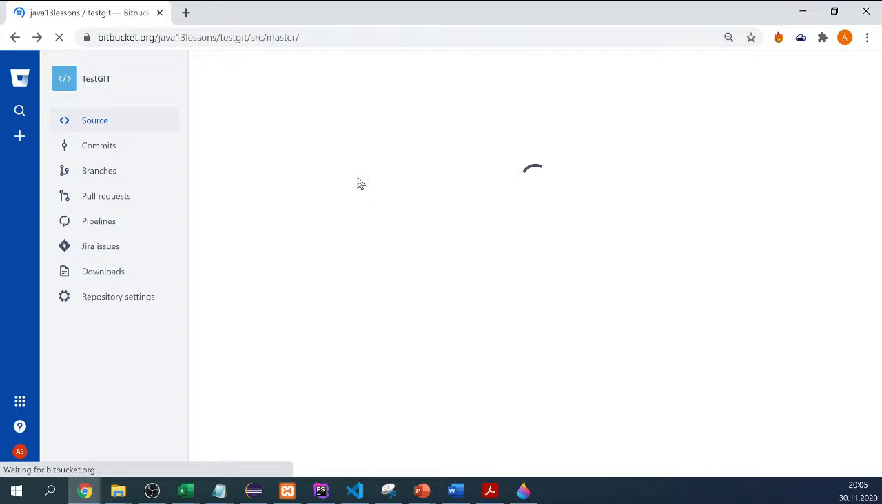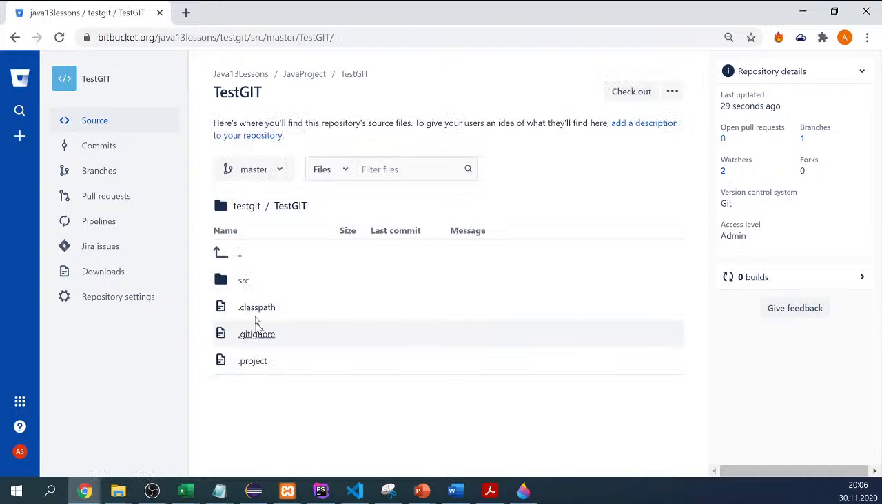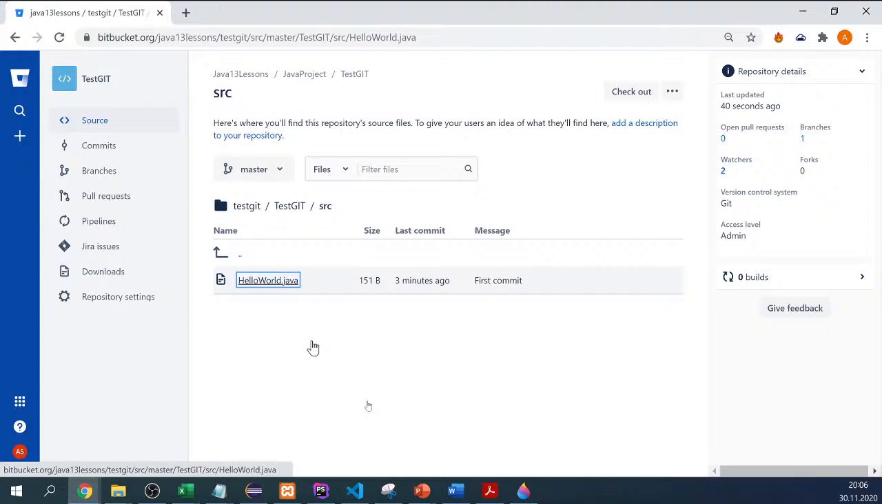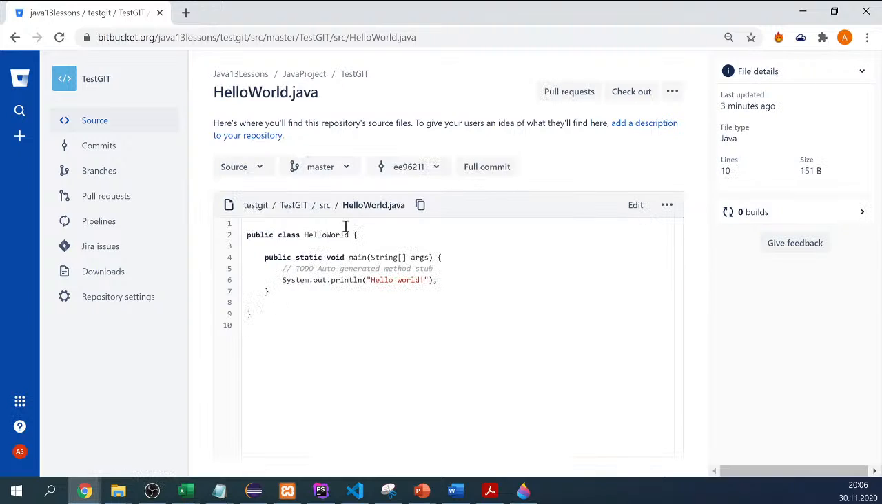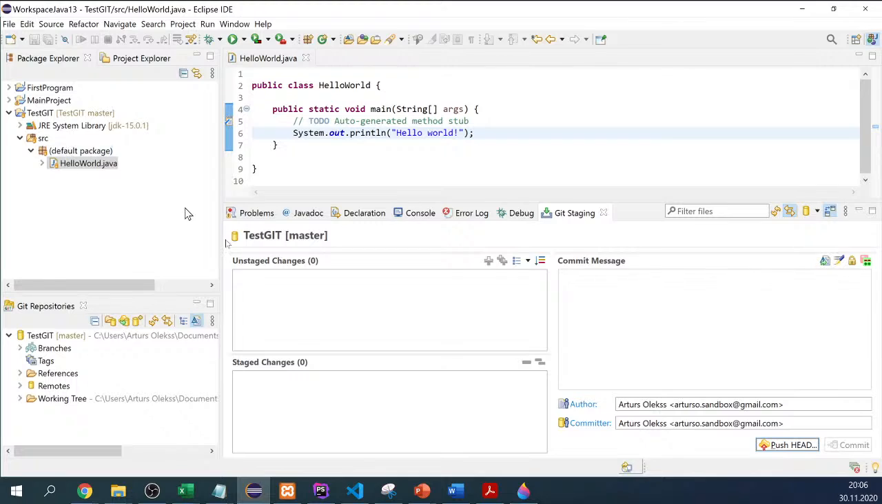It is loading. We have a different view, and you can see we have this test Git. We have our commit, our first commit. We have source here, and here is our file with the code we just written. And the files here. So this is how we move the files from our local repository to remote repository. Again, if you now create new files, then you will just need to proceed the same way.